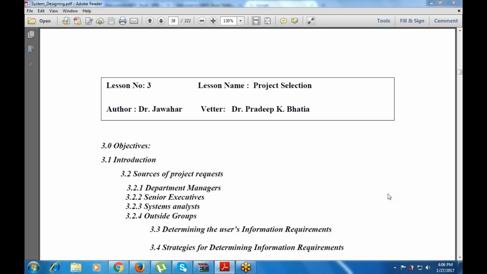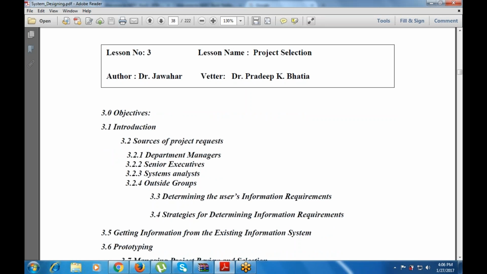These are the topics of this chapter, the project selection. First are the objectives. After the objectives, there is an introduction. Then after the introduction, there are the sources of project requests. The various sources available for project requests include a departmental manager, senior executives, a system analyst, and an outside group.